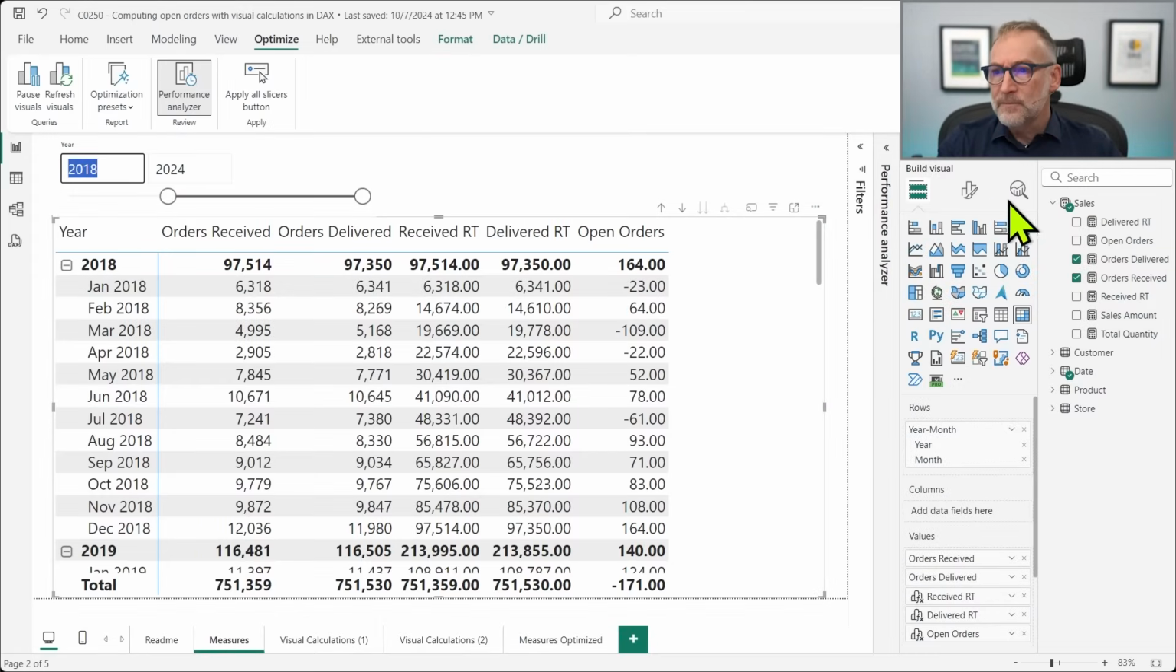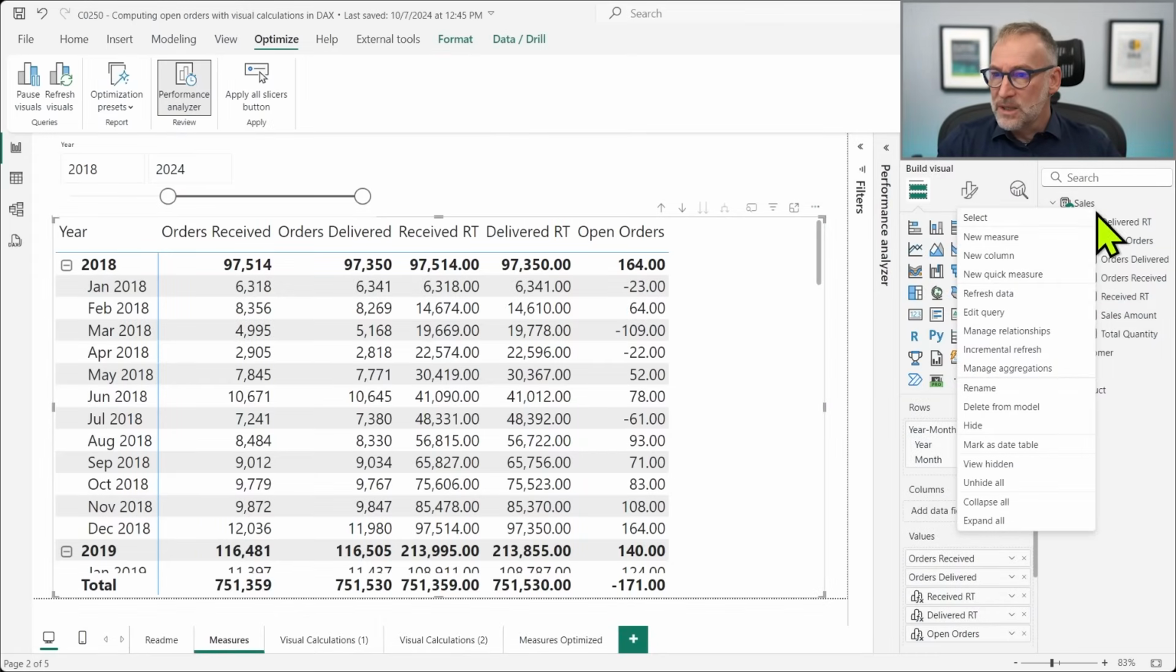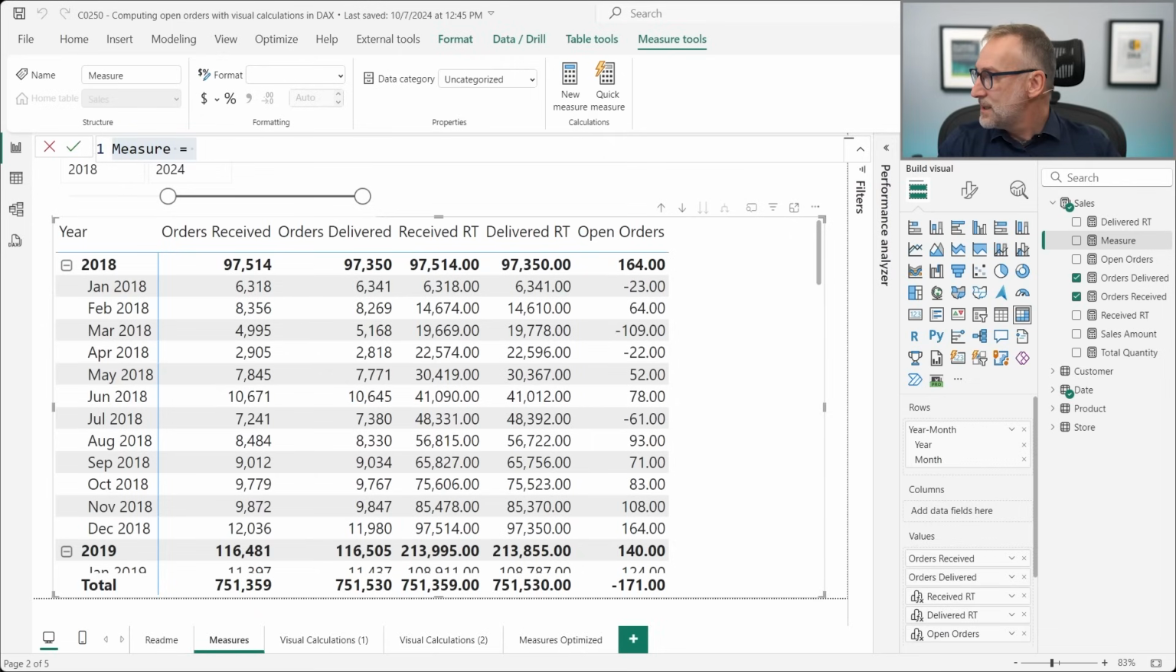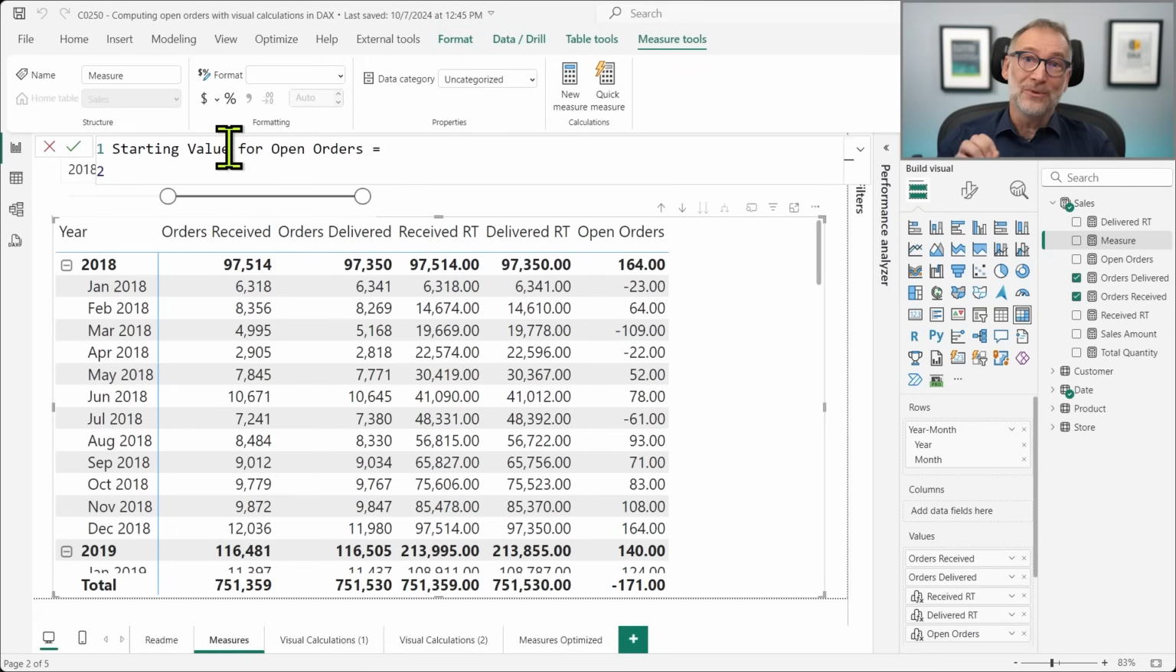Let's do that together. We need a measure. Let's call it initial balance. Let me see how I name that in the model. So I use the same name, starting value for open orders. Okay. And I need to compute the value of the running total of orders before the beginning of time.